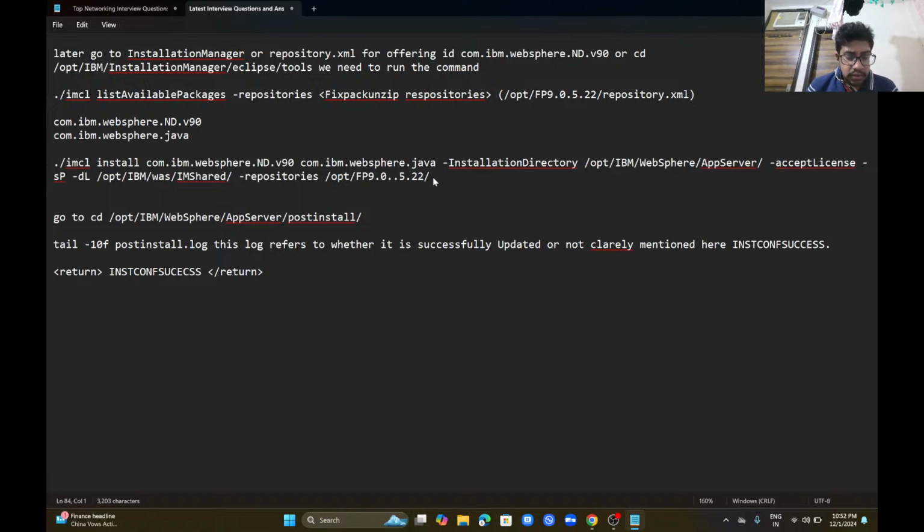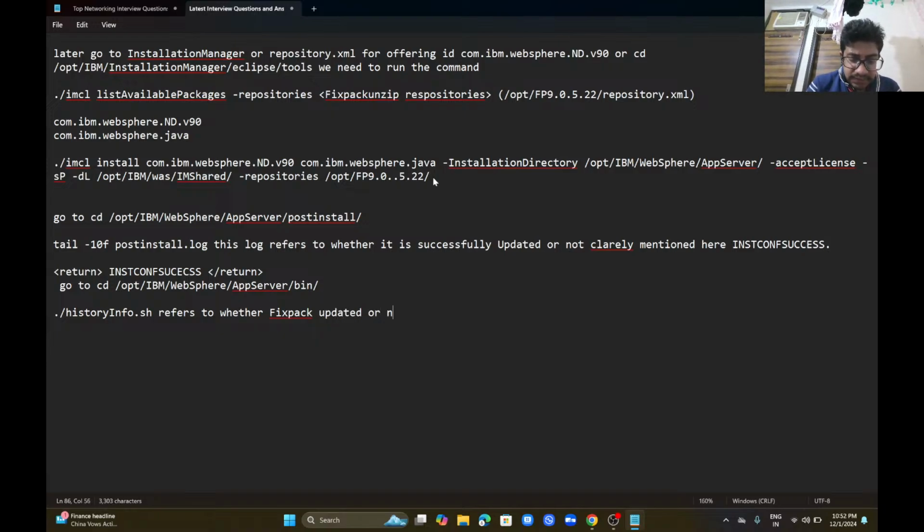Okay, after that go to cd /opt/ibm/websphere/appserver. Under the bin we need to run the following command: ./historyinfo.sh. This command refers to whether the fix pack is updated or not, verifying here.